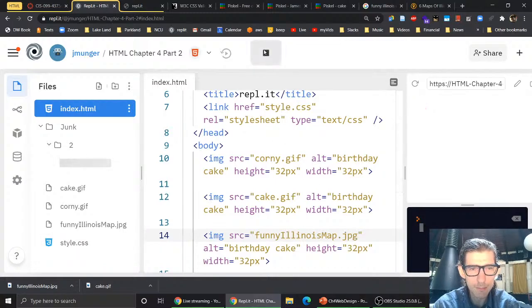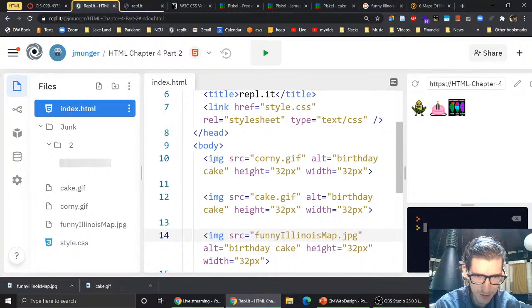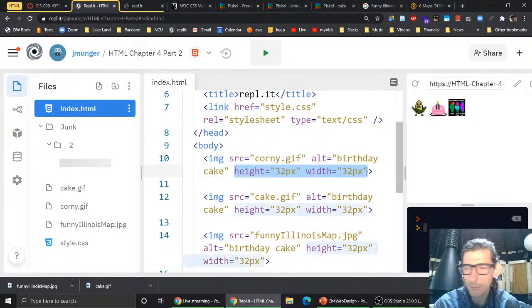All right, let's see what happens here. Okay, so we've got the dancing corn, a cake, and our map of Illinois here. They're all really small because we set the height and width here. And so you can avoid having to use CSS to adjust your image sizes by using these attributes. Okay. The other thing is, what is this? ALT. All right.